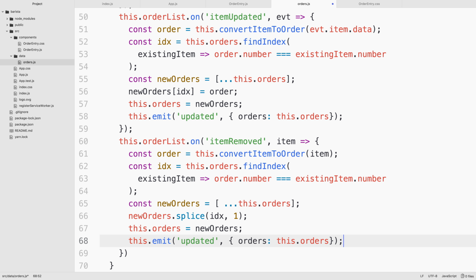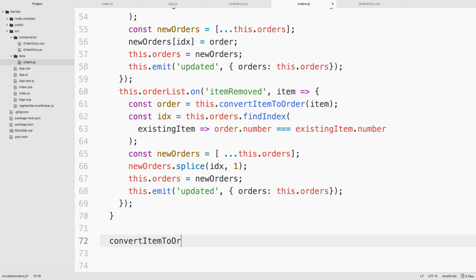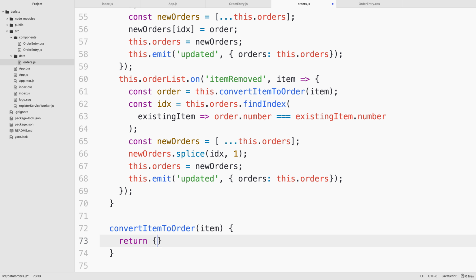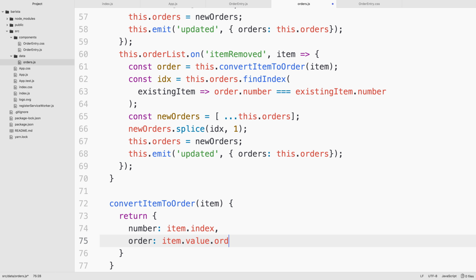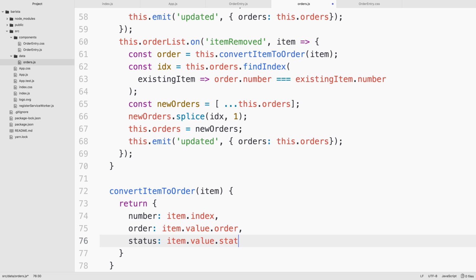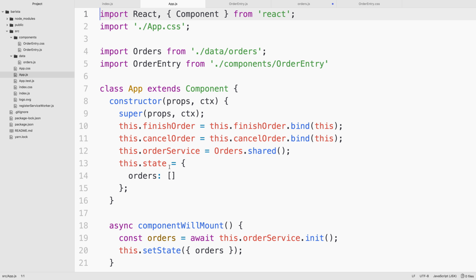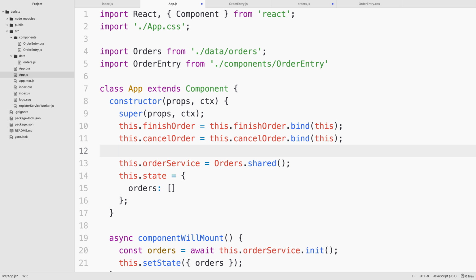Finally, let's write that convert item to order function that takes in an item as a parameter. It just returns an object that has the item's number, order, and status value, which is what we expect for an order.